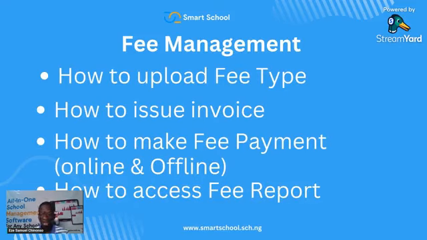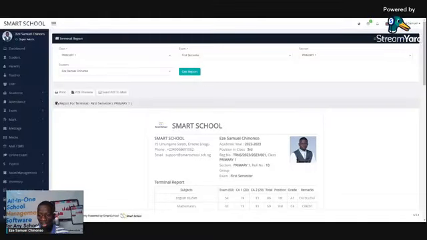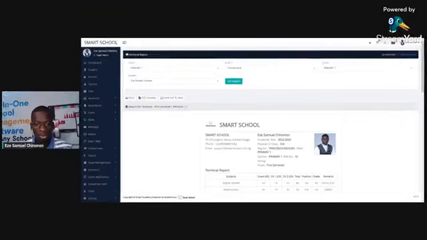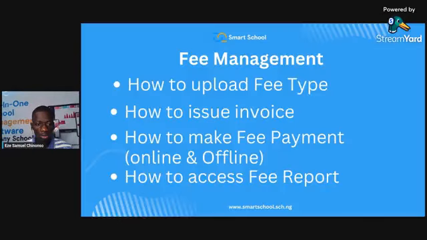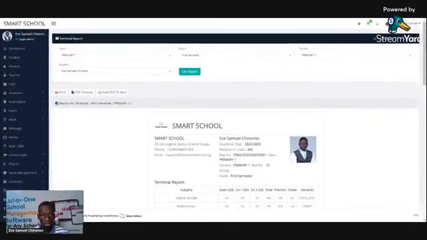Let's move to the fee management. How do you calculate the fee management? That one is another aspect that is under the accounting department. So let me quickly share my screen again. The first thing we need to do is to upload the fee types.